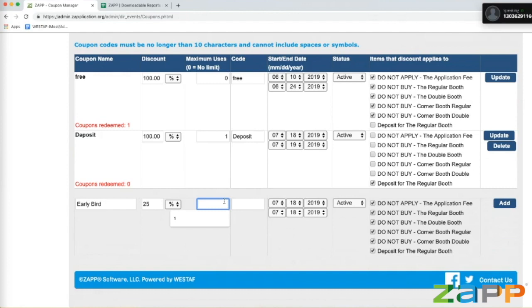So they'll change the maximum uses from 0, which is no limit, to, say, 4 or 6, or however many award winners or returning artists are eligible to use that coupon code, and then they'll go ahead and send that code to those artists specifically. What we're going to do with the early bird fee is a little bit different.